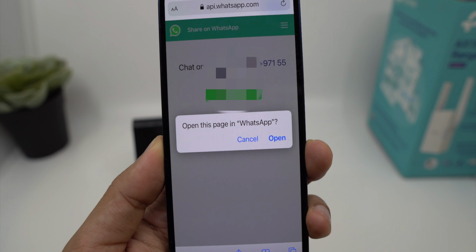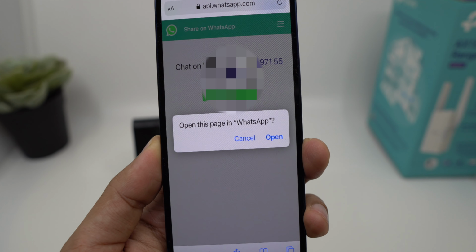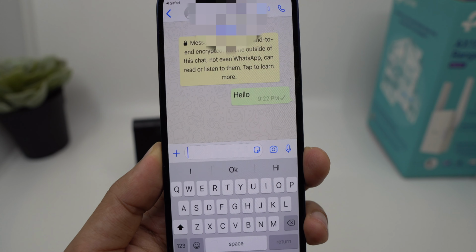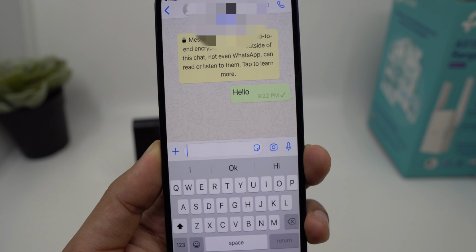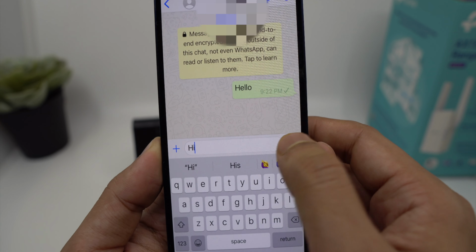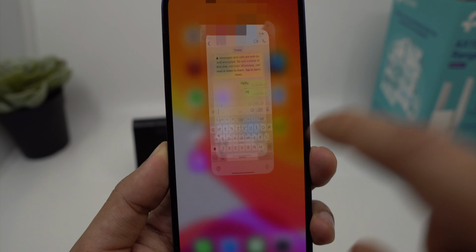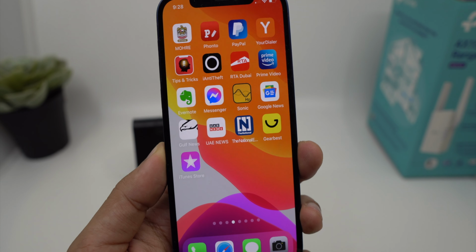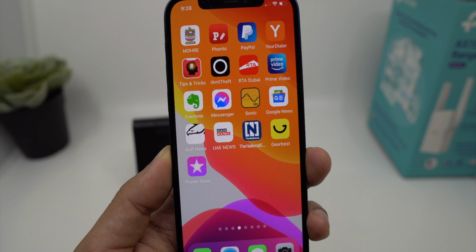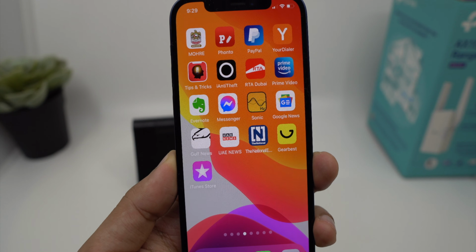The browser will ask you to open this page in the WhatsApp application. Click on open and that's it. You will be redirected to the WhatsApp chat and can send your message to this number without saving it. This method can be used from an iPhone or Android smartphone. This can be very handy when you don't want to save someone in your contacts and just want to send a random WhatsApp message to share a document or photo.